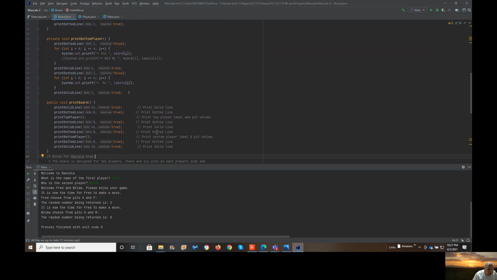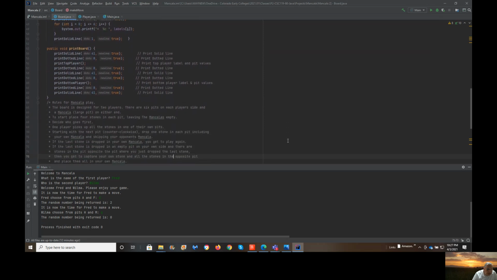Likewise here, in the print dotted line, I have 8 dots, which prints across 8 with 4 spaces after each of those dots. And at the end, it's going to print a last dot. So everything lines up nicely. Then in here, print top player, then print bottom player, and I'll take care of printing all the pits and labels for each. Then coming down here, this is where I put just the board and handles everything.